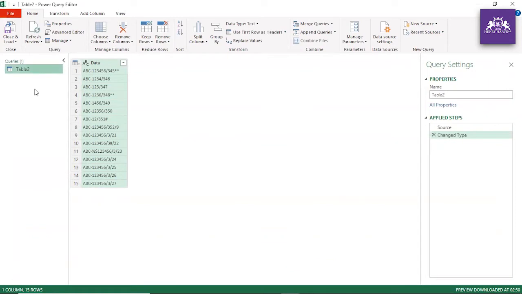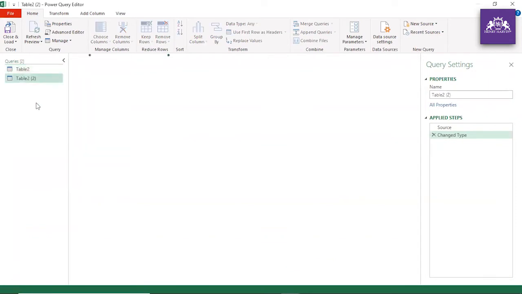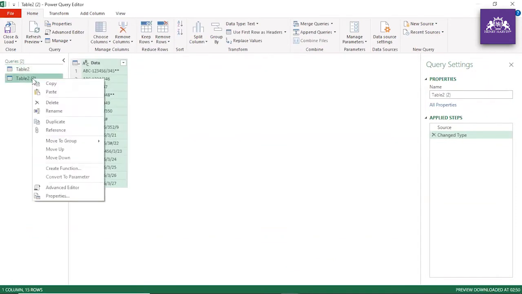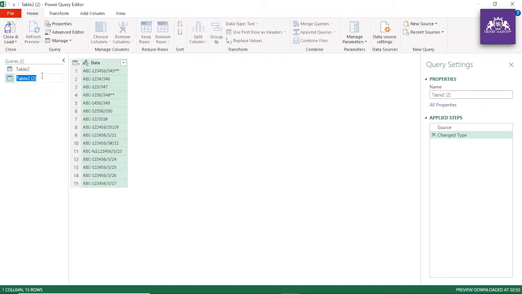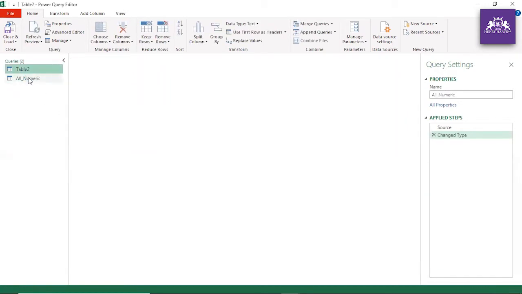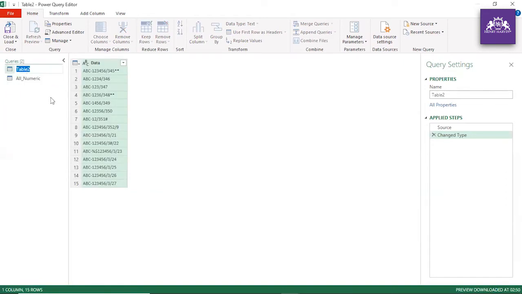So what you can do, you just copy this and paste this. All right, and now you can rename it. You have to rename it and mention here, one function, all numeric. All right. Hey guys, so now you see that this is my Table 2 and this is my All Numeric, the same table I have pasted. So forget about this table for the time being. Go to Table 2.